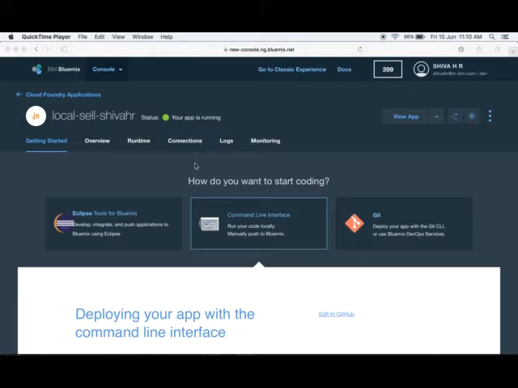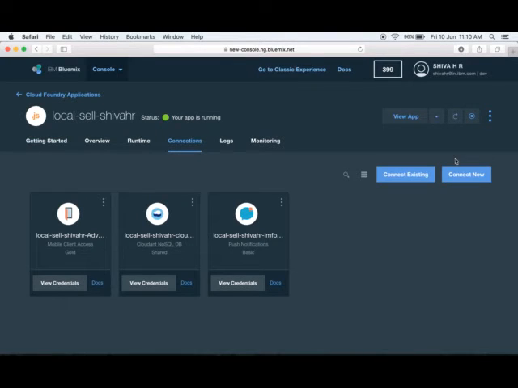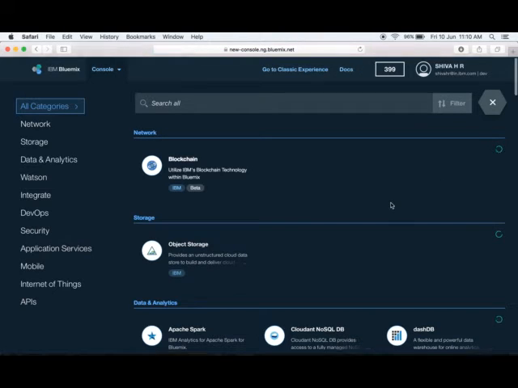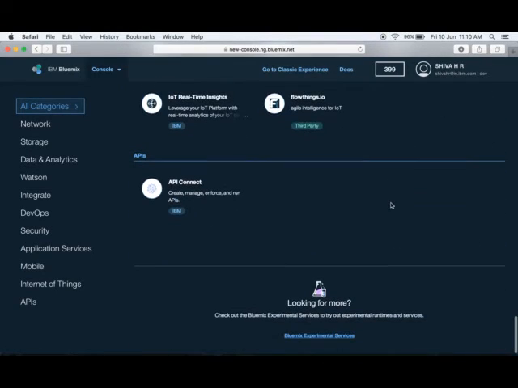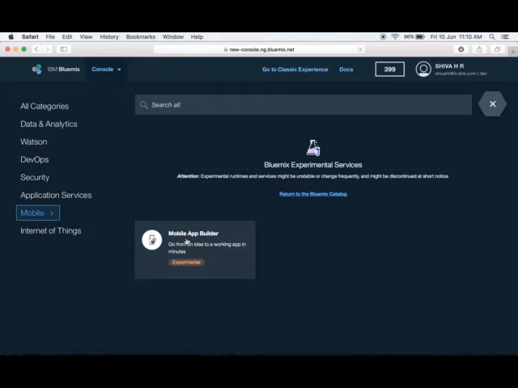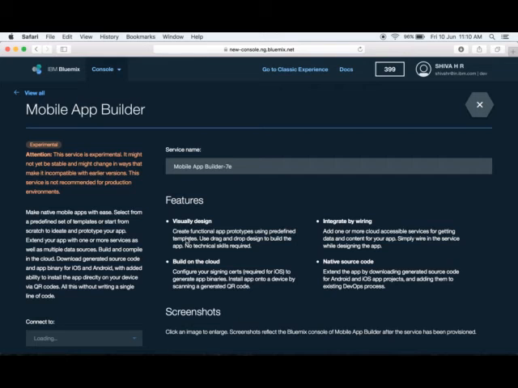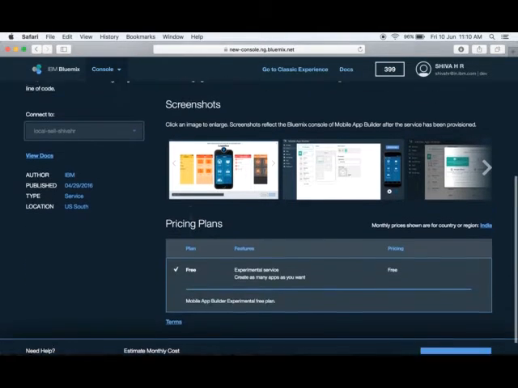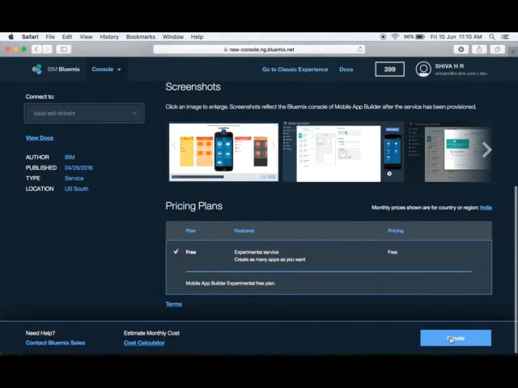So I'll now add the app builder as a service. For this, I'll click on connections, click on connect new. App builder is an experimental service. So I'll have to go to the experimental services catalog and then I'll click on mobile and the app builder service is available there. So I choose the default service name. This service can either be bound to my mobile backend or it can be unbound as well. And then I click on create.